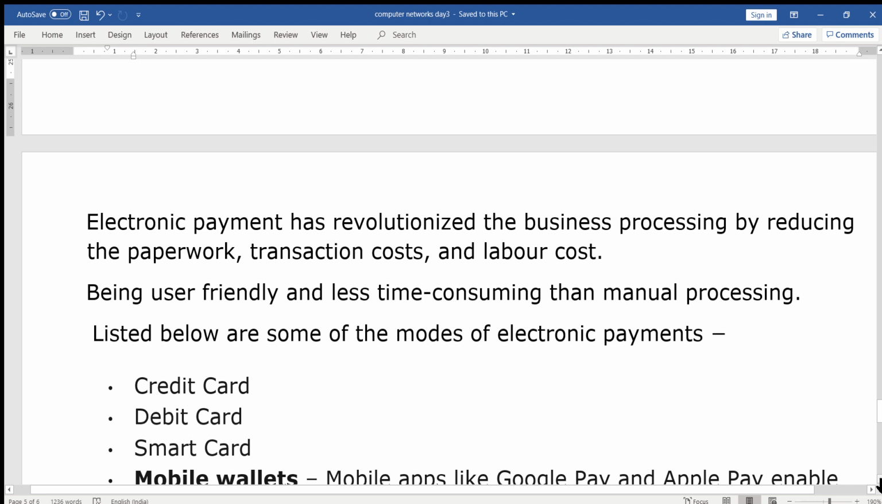The benefits of it are that it reduces paperwork, transaction cost and labor cost. So this is an important question: what is the benefit of electronic payment? The benefits are that it reduces paperwork, transaction cost and labor cost.